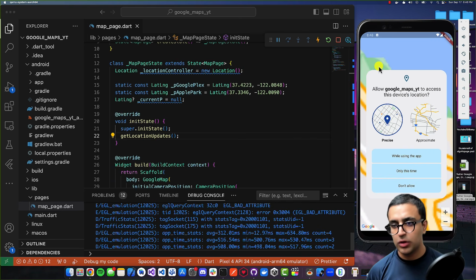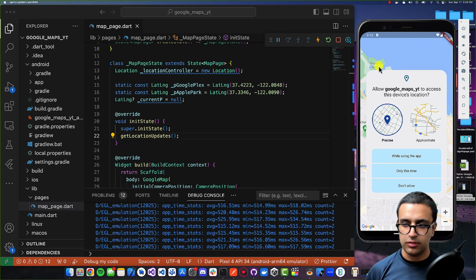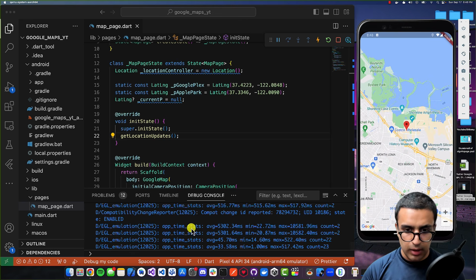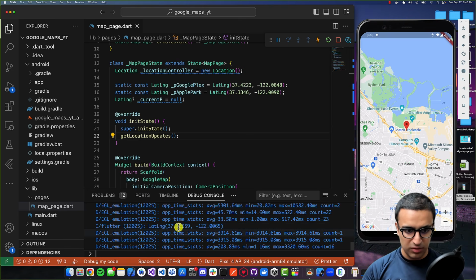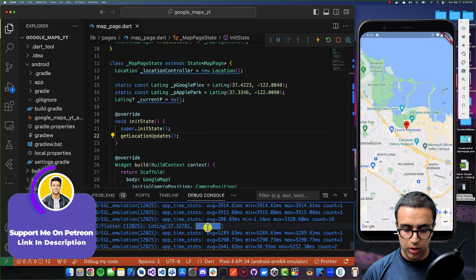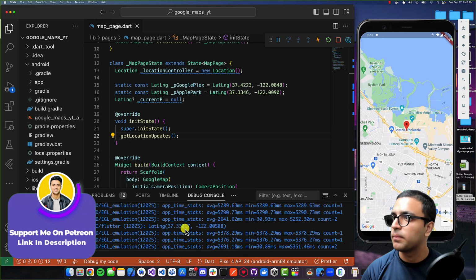As soon as that happens, you're going to see that Google Maps YT is asking me to access this device's location. I'm going to say okay, allow while using this app, and then in the debug console, hopefully we should start seeing the location updates being given to us, which you can see here. We get an output saying lat long 37 something and minus 122 something. So you can see that we're getting the user's position.